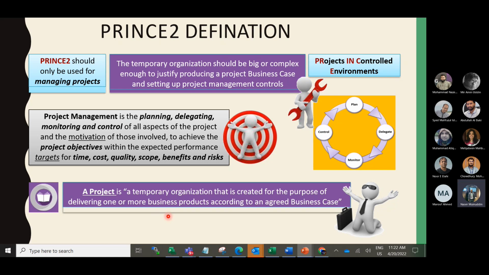That means, what is the business case? That means you need to justify some project. So why you introduce this project and why it is delivered. That's why Prince2 is a methodology for project management, which we need for the planning, delegating, monitoring, and control of all aspects of the project to achieve the project objectives within some performance targets like time, cost, quality, scope, benefits, and risks. So these are the things we need to justify when we maintain the project.